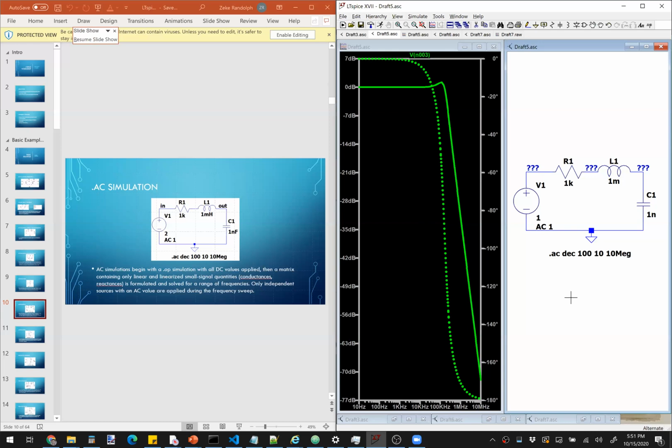One thing I'll note is that because it is a linear simulation, it does not take into account any nonlinearities. The nonlinearities are taken into account for the dot-op simulation to find the initial operating point. But for the simulation to find what's the gain as a function of frequency, or what is the input to output ratio as a function of frequency, or whatever, all of that is done assuming that the circuit is linear.